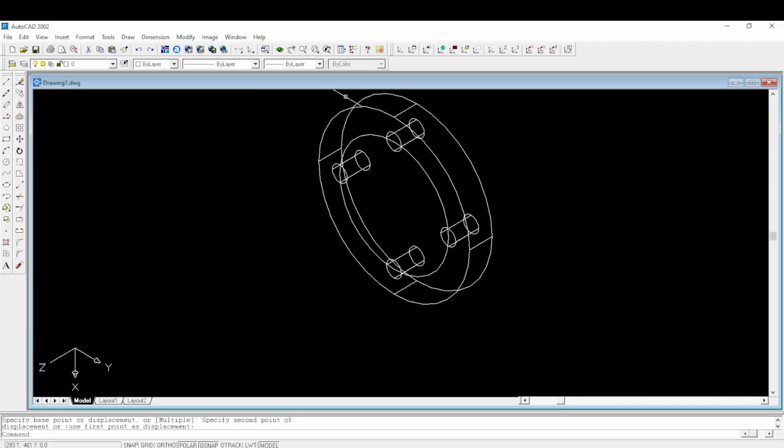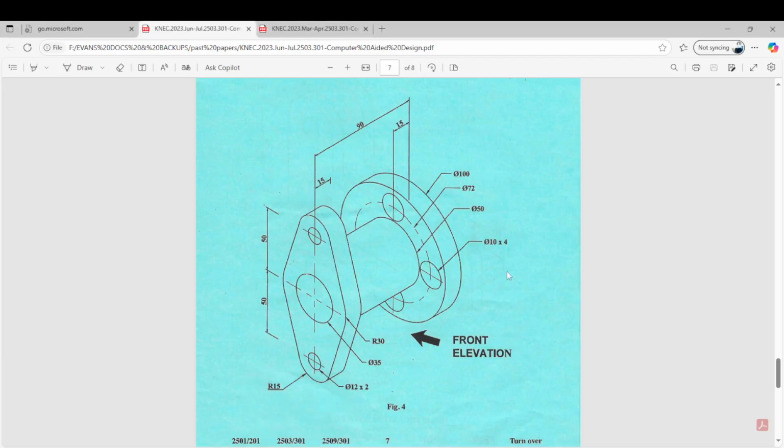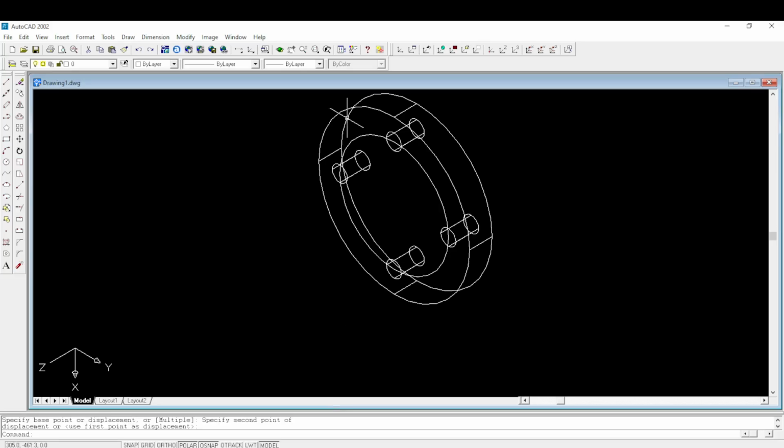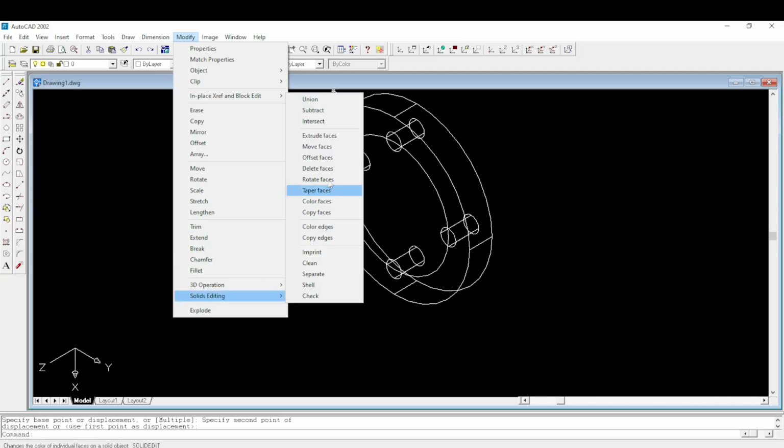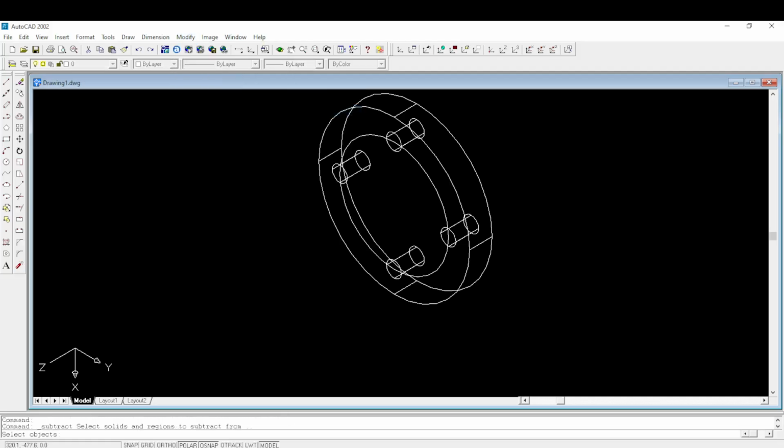We can later on subtract so that we can have these as holes. You realize that all these are through holes. So go to AutoCAD, then subtract. So modify, solid editing, then subtract. You can read that on the command line. It's saying subtract, select solids and regions to subtract from. What are we subtracting from?